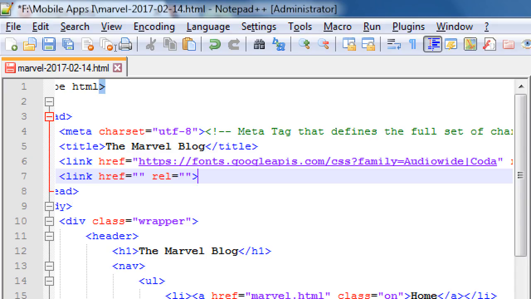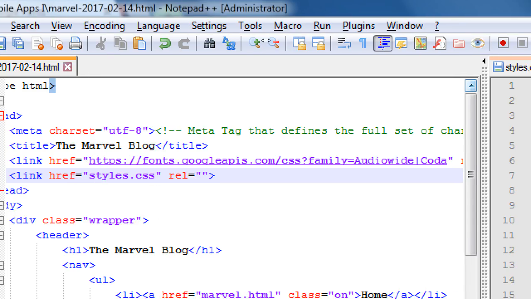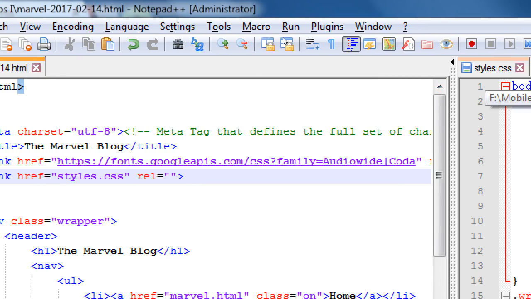We saw up here, href pointing over to some web address where there's a CSS file, and then rel, relationship. This is a style sheet. The name of your file is your href, because I kept my CSS file in the same folder as my HTML file, styles.css. Just to check, I called mine styles, plural, CSS. If you called it singular, that's fine, but remember to call it here singular.